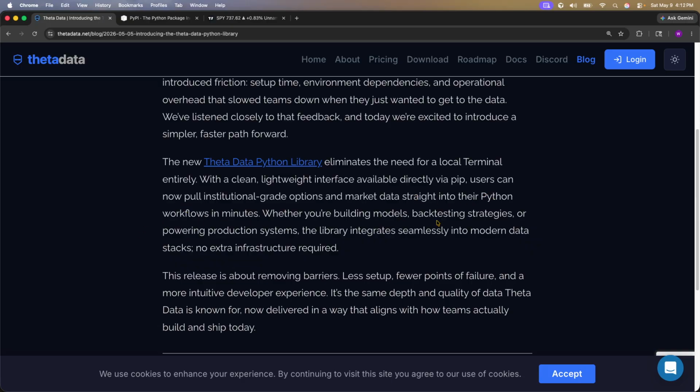Whether you're building a new model, backtesting strategies, or powering production systems, the library integrates seamlessly into modern day stacks. No extra infrastructure required, right?